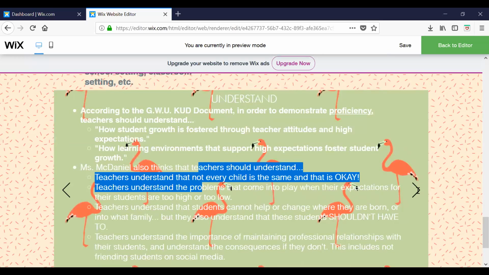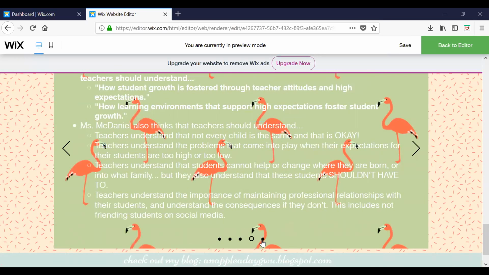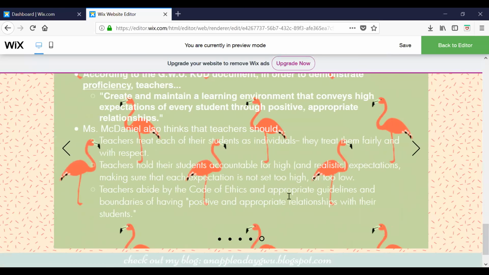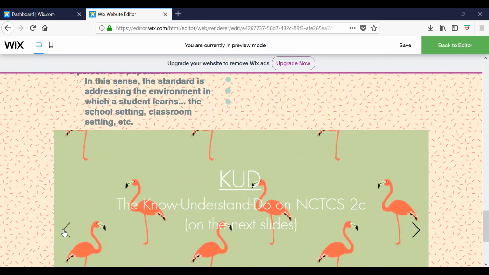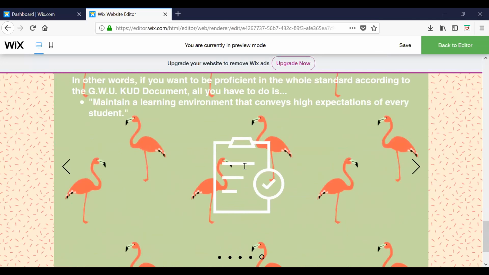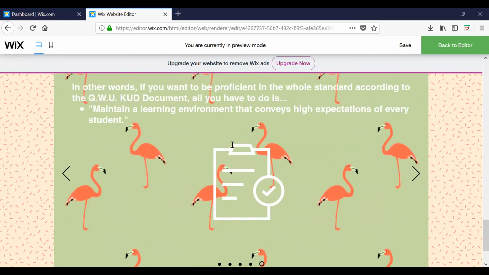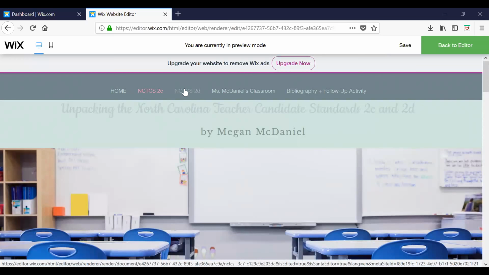So after you do the KUD and you read through that, you'll come to this last slide over here. And I copied from the document what the KUD document says that you have to do to be proficient with the whole standard. So in the KUD document, it tells you what you have to do to be proficient for the KUD. Then at the top, it says this is what you need to do to be proficient with just the whole overall standard. And so I have that here for you. And then you'll go to the top, and you'll click on the standard 2D.